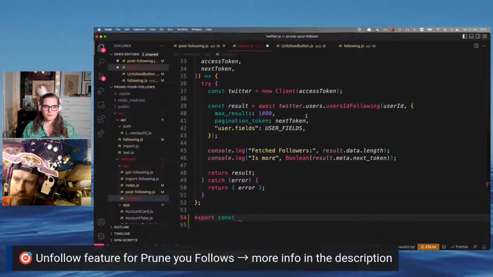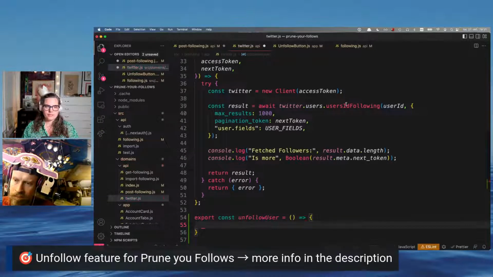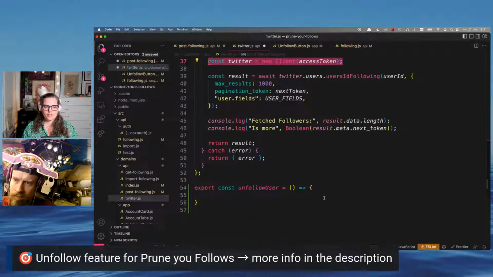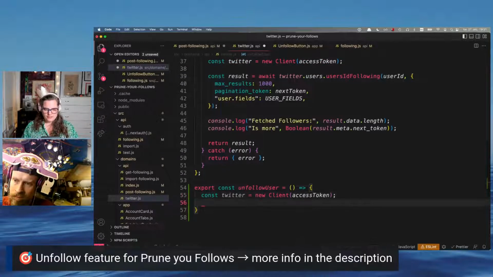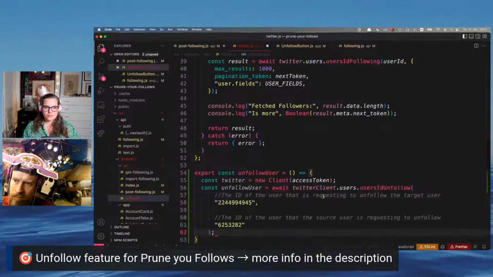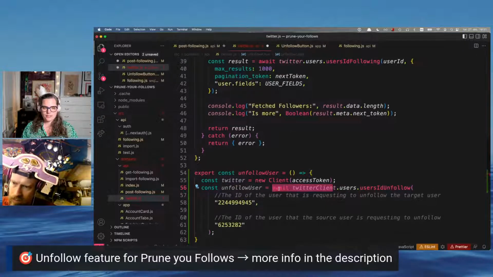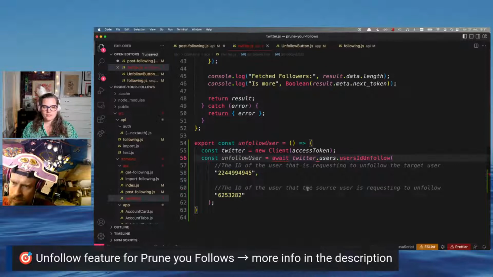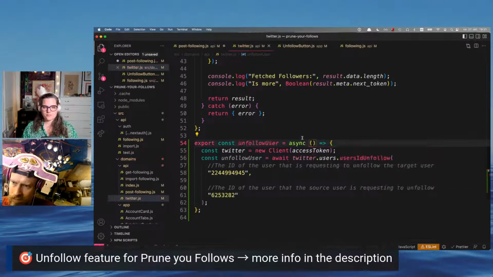I call them export const onFollowUser. And we need to create a Twitter client. And then we've copy-pasted from the documentation. We already have made Twitter. We call it Twitter, not Twitter client. Wait, it needs to be asynchronous.